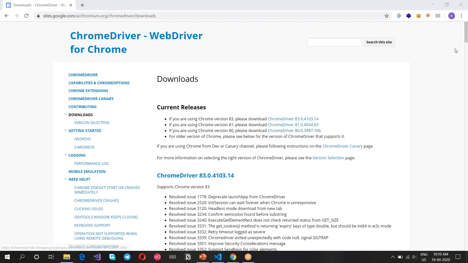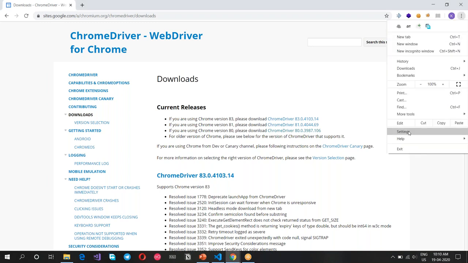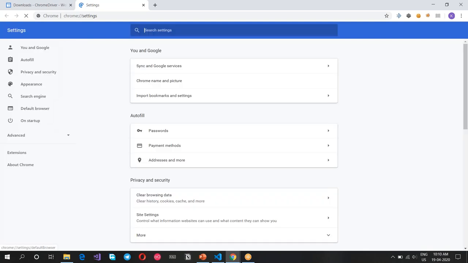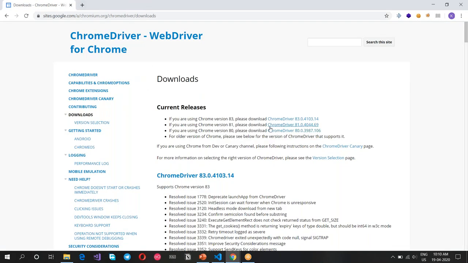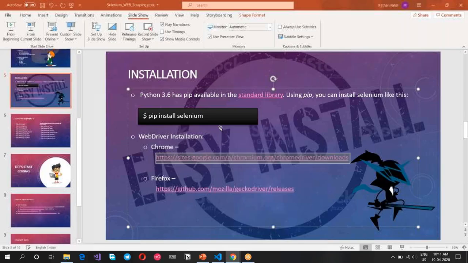Have you understood what is the suitable one? Just go here, go to settings, and go to About Chrome. Go to About Chrome here, and you can see this thing. So we are using version 81.00. So we need to download this version of Chrome Driver. Okay. So this is what I was going to show you. If you are using Firefox, then also I have given you the link. You can go to the documentation, obviously. Okay. Back to the code.